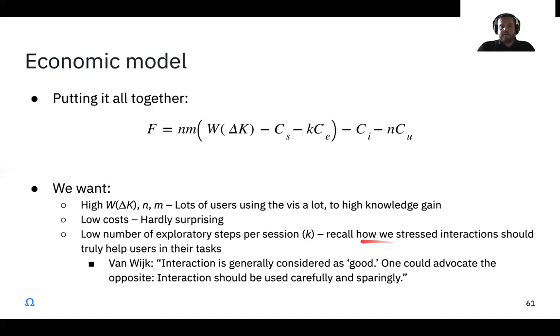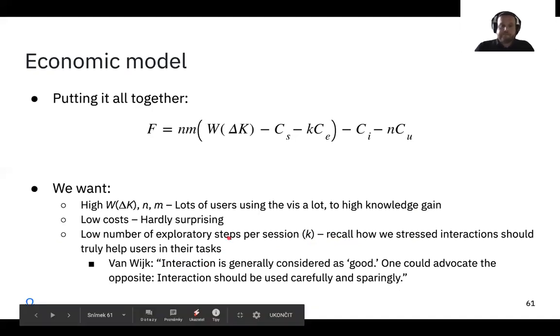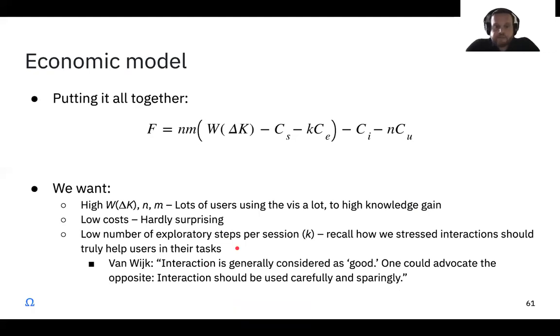So because that only is projected to the costs, not to the benefits. But if you recall how we stressed that interactions should truly help users in their tasks, they shouldn't be bloated, they shouldn't be there just for the sake of being there. This kind of makes sense, right? And if we quote the point made about interactions in the paper, Van Wijk says that interaction is generally considered as good. One could advocate the opposite. Interaction should be used carefully and sparingly. So again, the less is more principle should resonate within every design choice that you're making when designing visualization.